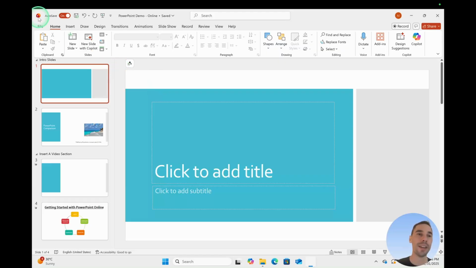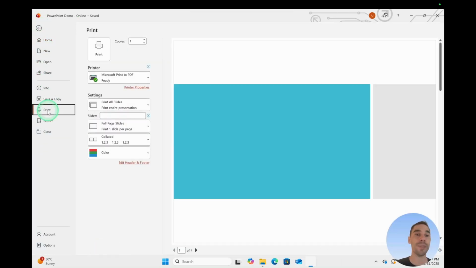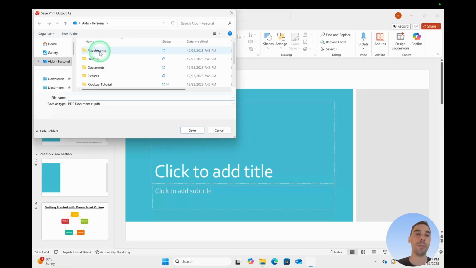And the third way is going File, scrolling down to where it says Print, and then you can choose here, the printer could be Print to PDF. Again, if we hit Print, this will print it as a PDF, and it will open up the printing dialog box, and you can go ahead and choose how to save it as a printout. This works just as well.